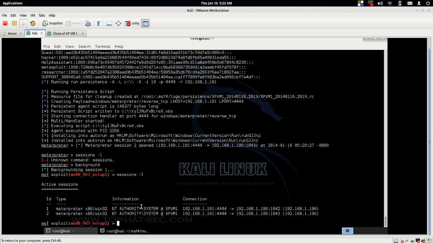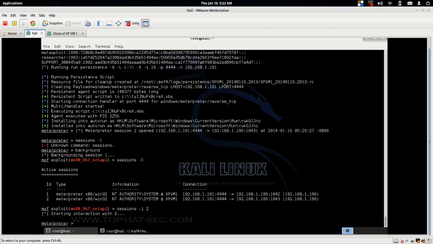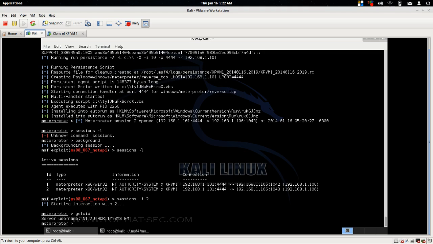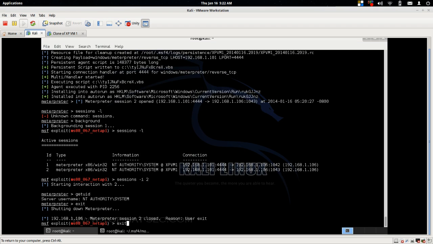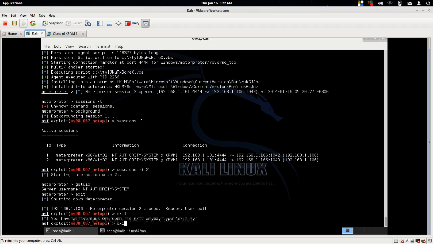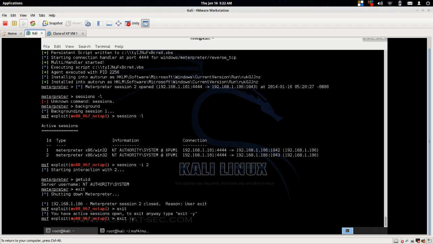xpvm1. Let's take a look at something real quick. I'm just curious about something. Let's do a sessions, and we're going to interact with 2. Let's do a get UID. And so, okay, it's NT AUTHORITY\SYSTEM. I was just checking to see if it was going to be the regular user. But anyways, I'm going to exit out of that, and I'm going to exit out of Metasploit. We have to do the -y because we currently have sessions that are open.